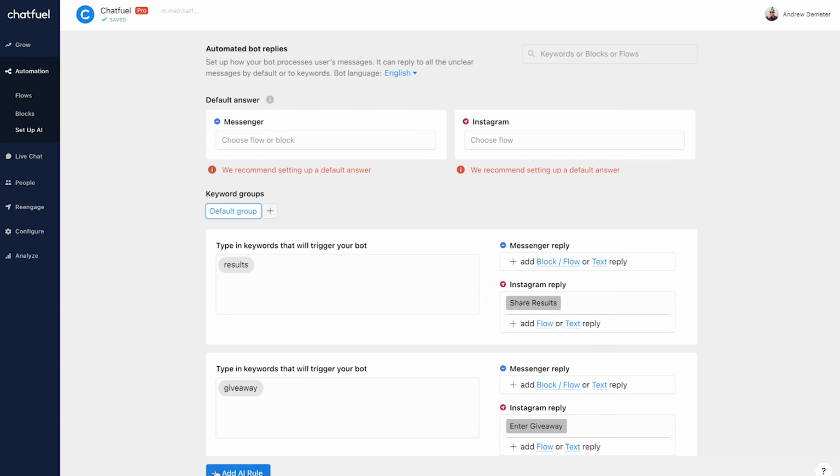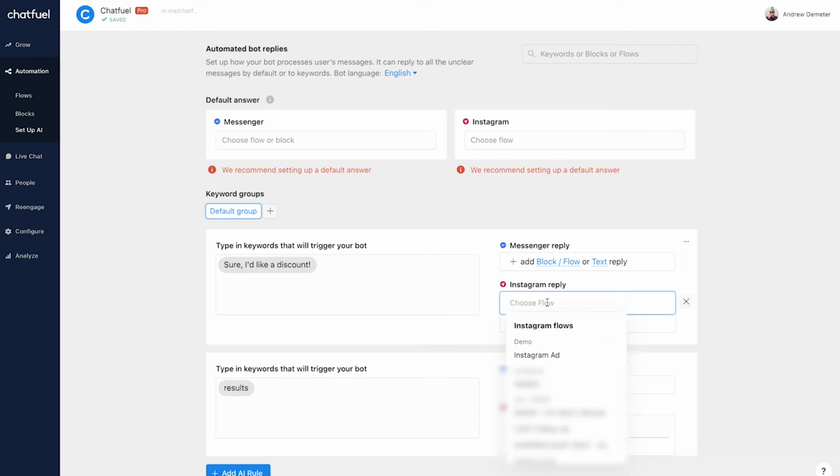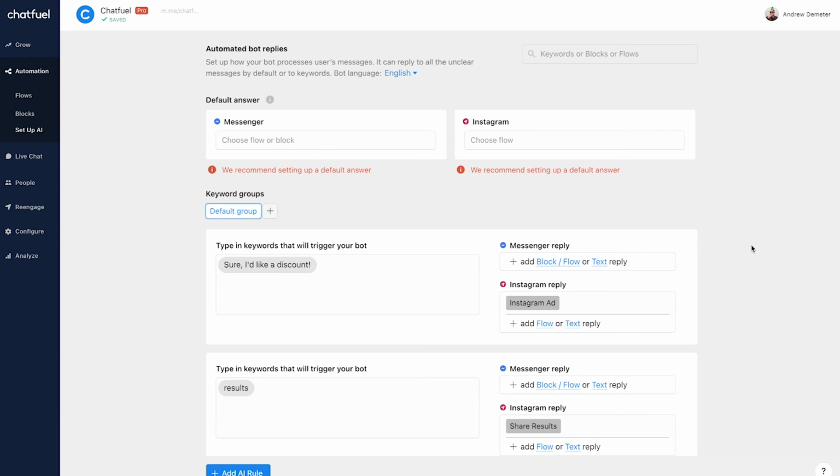So to do that, I'm gonna click Add AI Rule. I'm gonna paste in that phrase that we used in the ad, sure, I'd like a discount. And then here, I'm gonna link that to that flow that we just created, which is called Instagram Ad, okay?